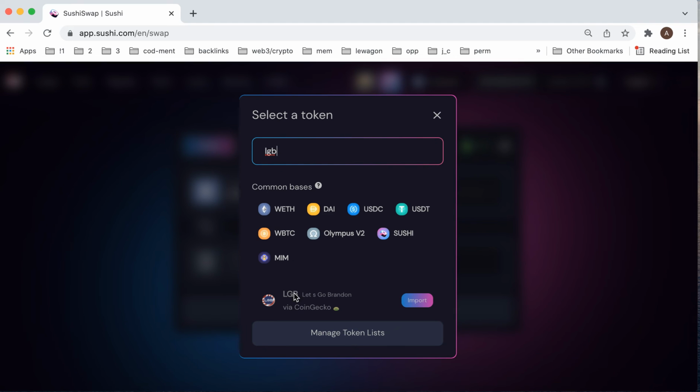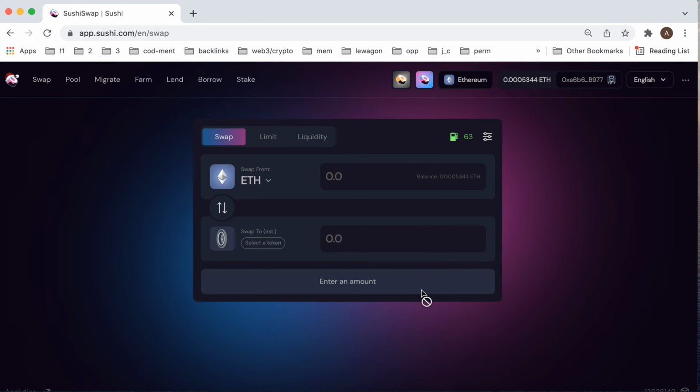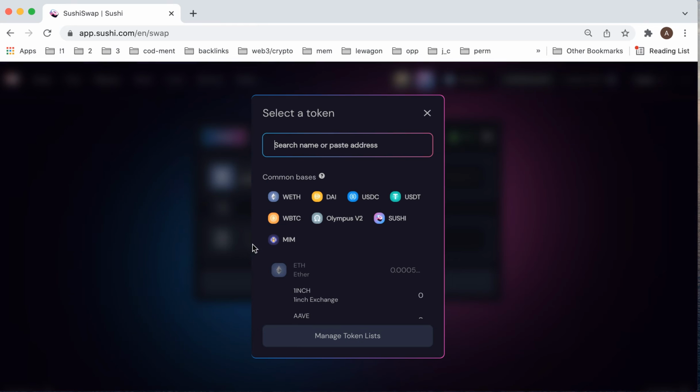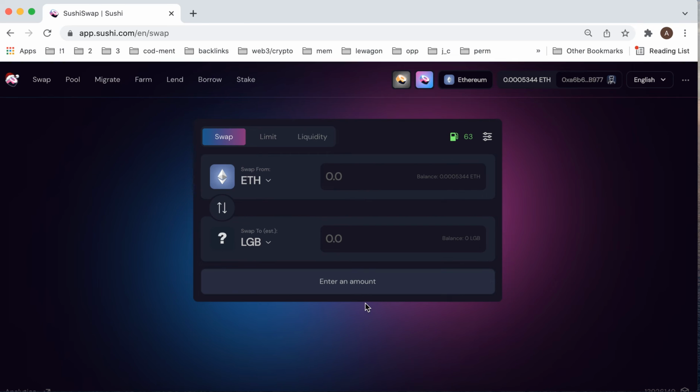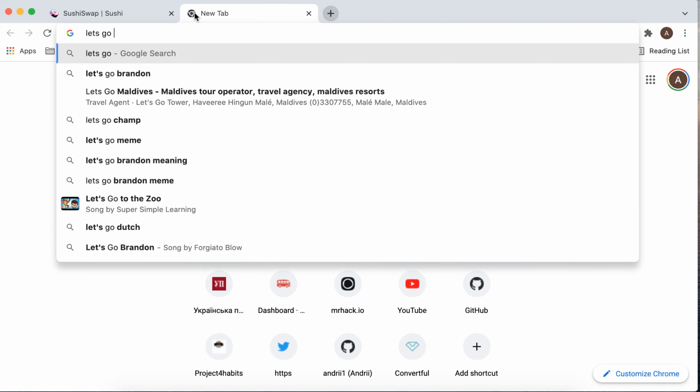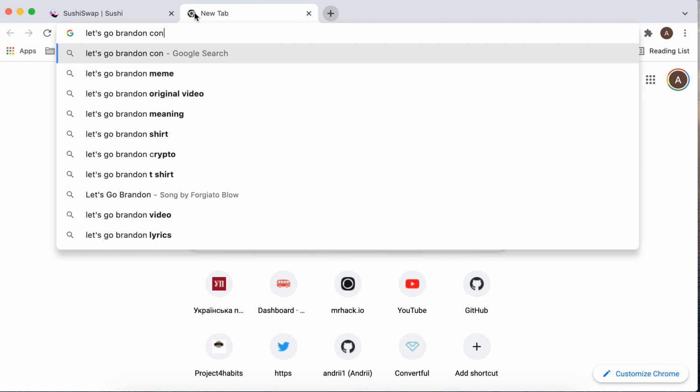So for example, I want to get this token. Let's Go Brandon, which is an interesting token. I just search for the abbreviation, and then I need to tap import. Here it is. Via CoinGecko, it means that this is just a contract address. So the same thing I can do: search Let's Go Brandon contract.